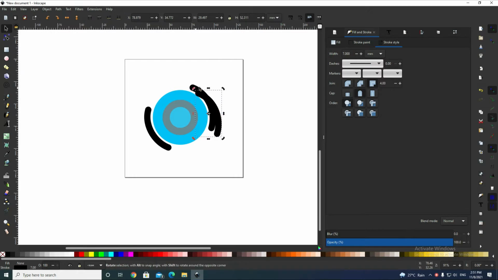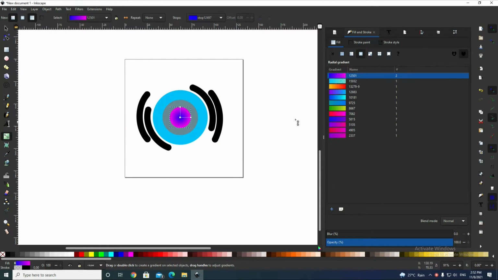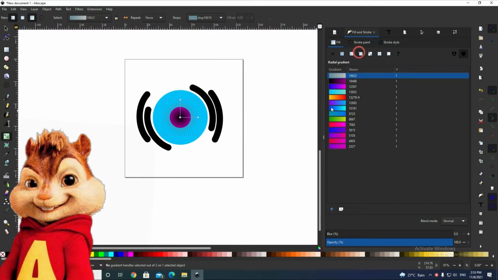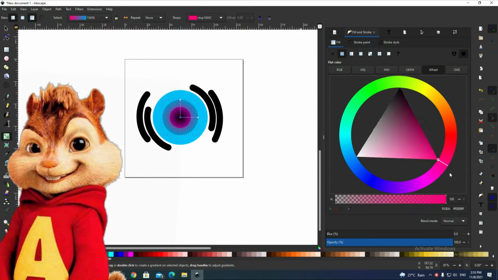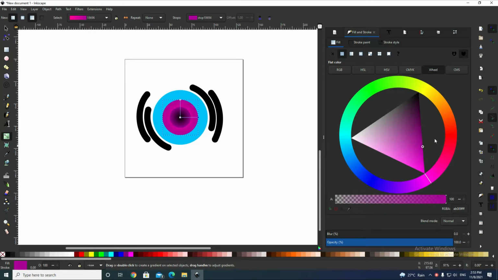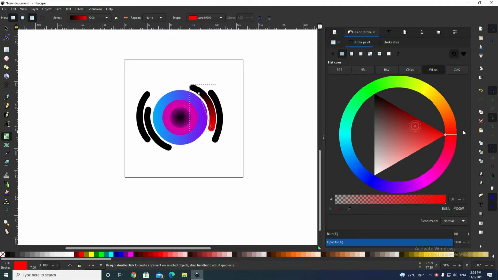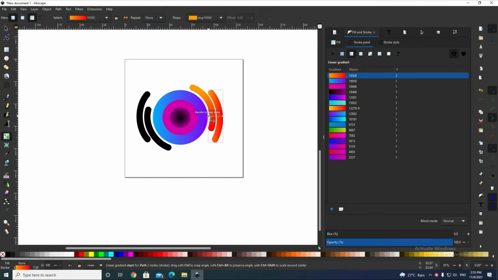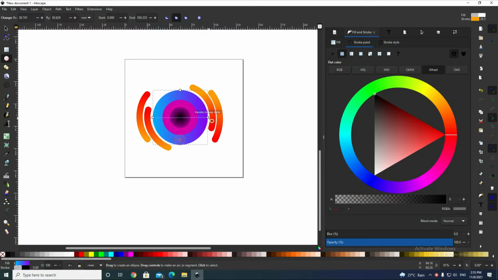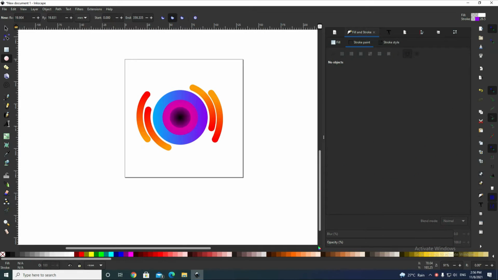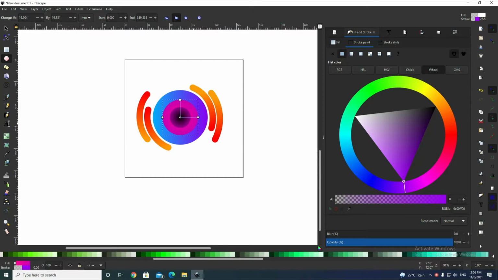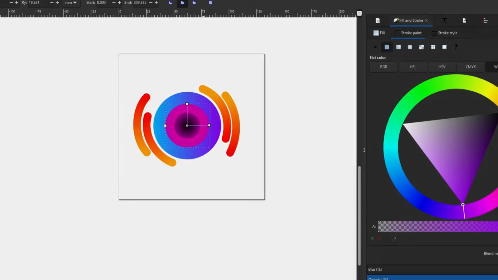I'm using a radial gradient for this. Radial gradient means center to outside. For the strokes, use the stroke color tab, and comment your favorite icon. Perfect. So now let's give this a final touch.